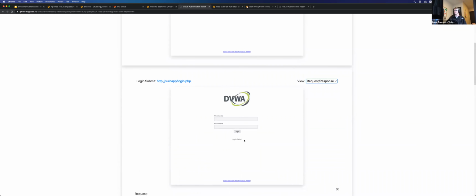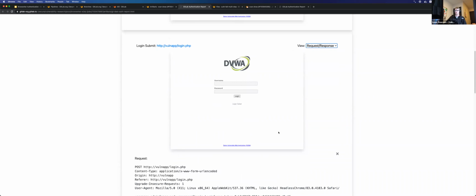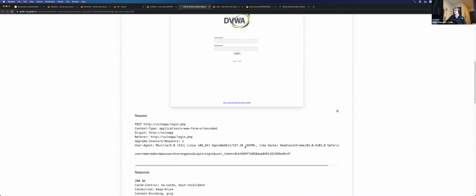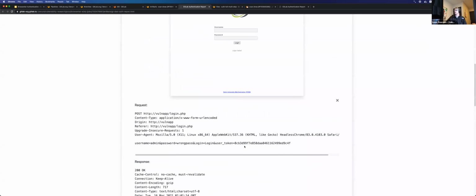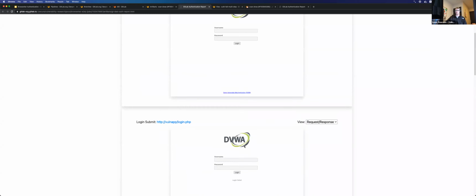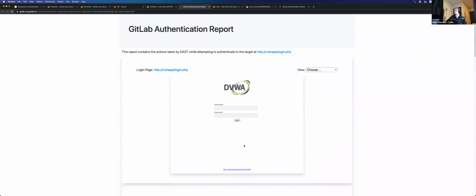You can see here it says login failed. So it's going to be very obvious for a user that, of course, the login failed. And then you can capture the actual post request as well as the response from that. So that's the simple auto version of it working.